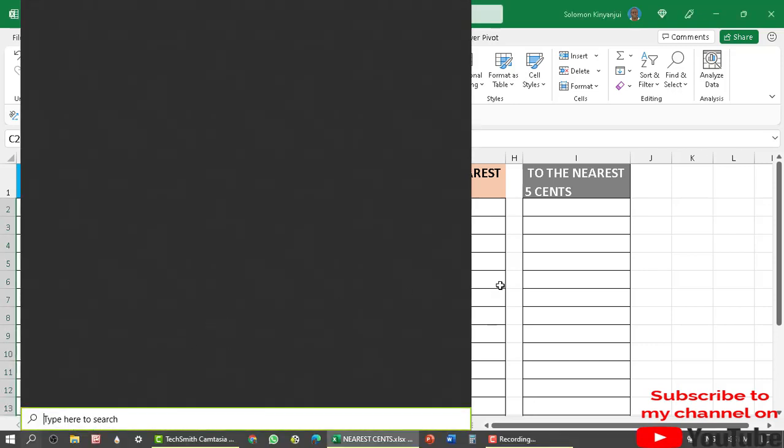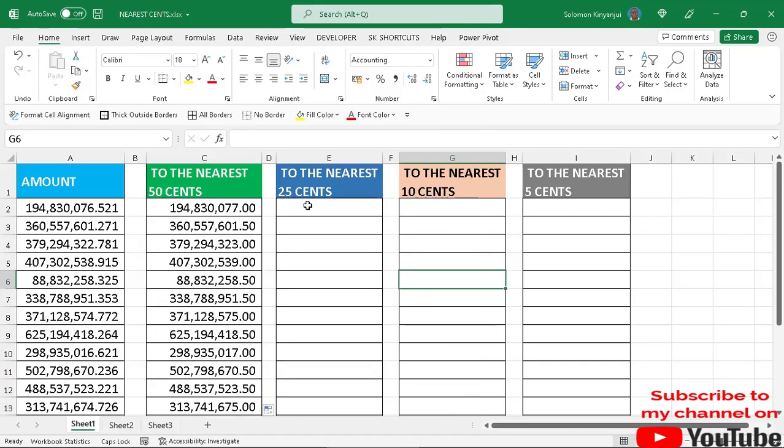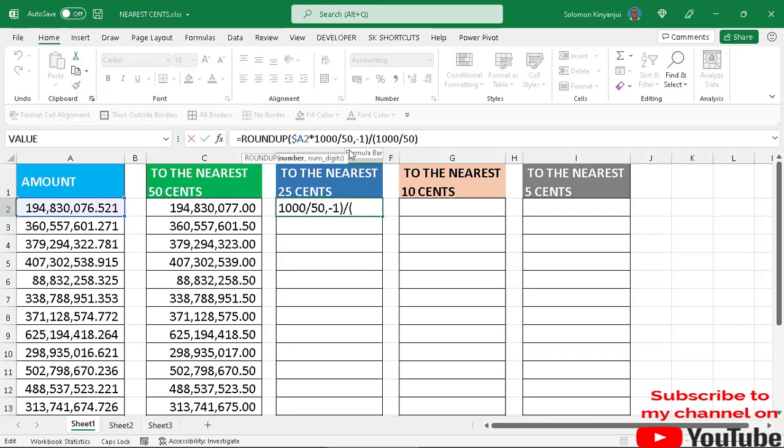So let us go to the column headed to the nearest 25 cents. So here we shall divide 1,000 by 25. So we remove 50 and we put 25, which is the same as 40. So here you can now remove this and we put 40, because 1,000 divided by 25 is 40. So then we enter.